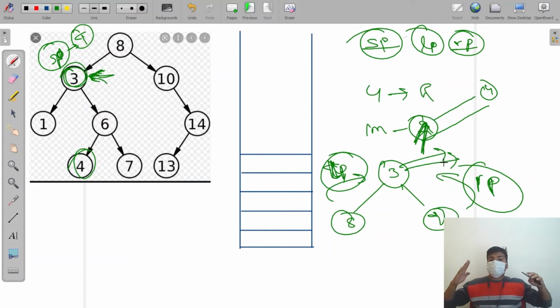Okay, one is present on this side and one is present on this side. So that means this is the point where these two separate their ways, and this is the last common point. That means it is the lowest common ancestor of them. Okay, so 3 will be the LCA.